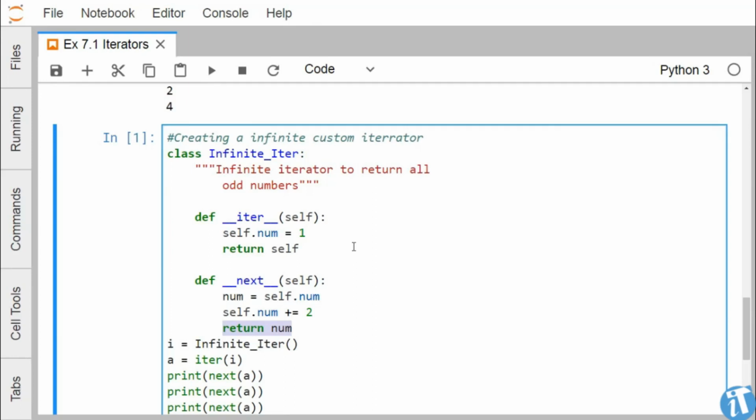So from this demonstration, you are getting this idea of how this iterator can play its role in our Python programming. Thanks for watching this video.